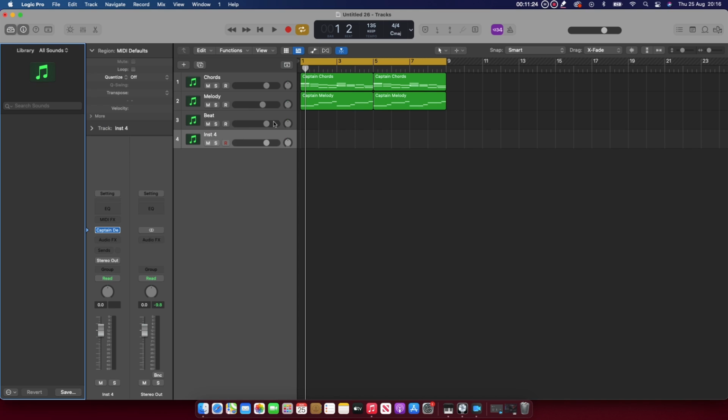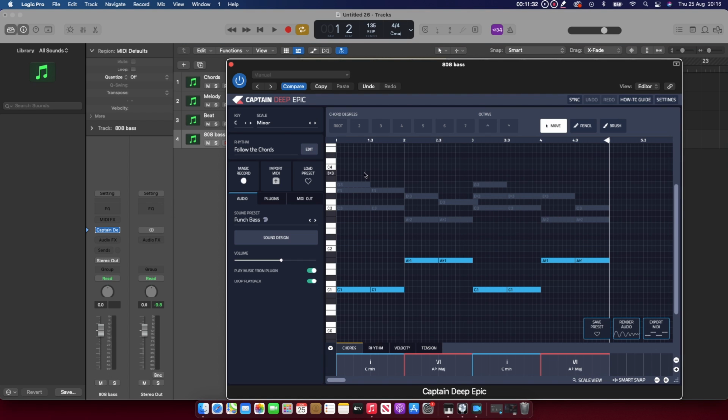You go use it. Captain Deep, this is what we want. So like your 808s or your bass, whatever you want to call it. So you can go into here and it automatically registers the chords. Again, look guys, it's so simple.